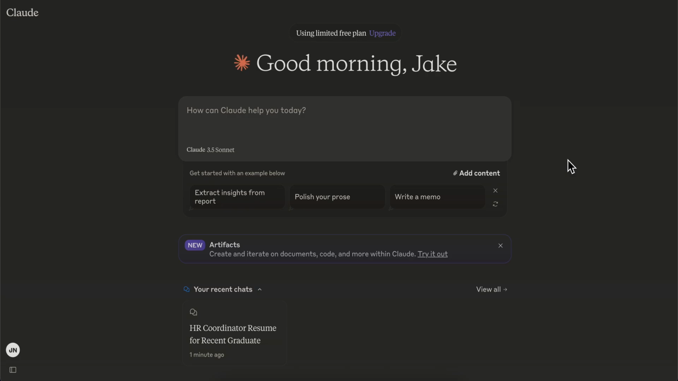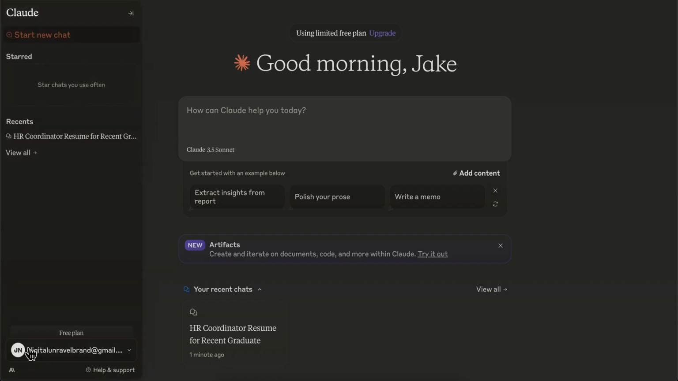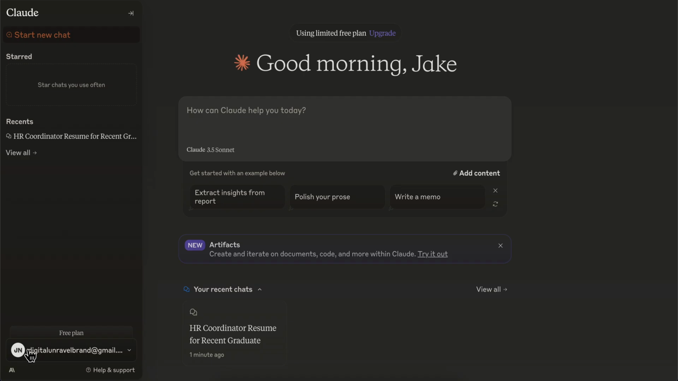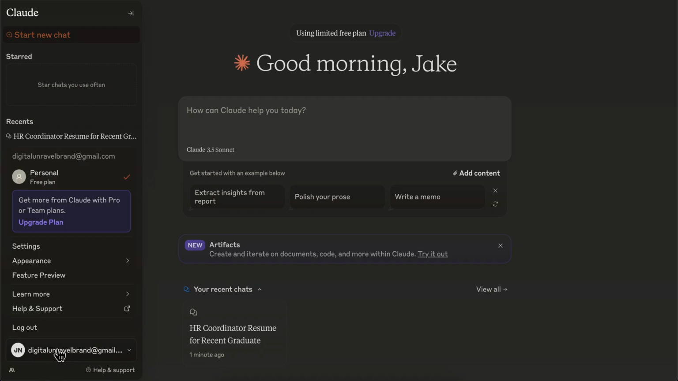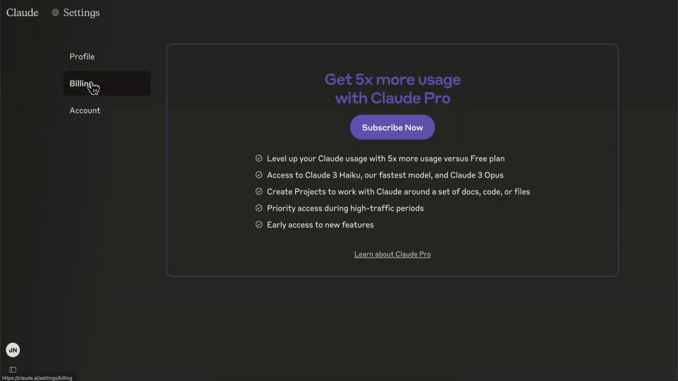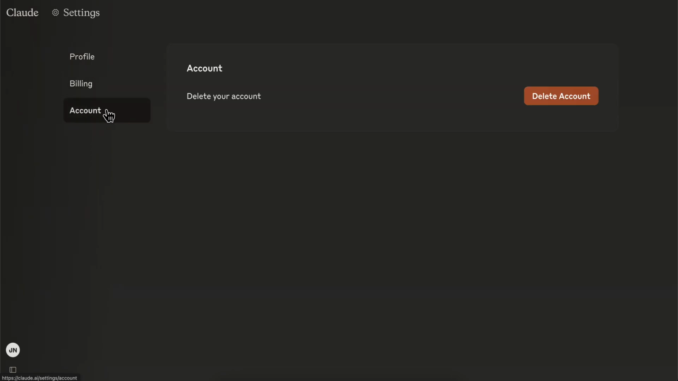So what you're gonna have to do is simply go to Claude AI, and then you're gonna have to make sure that you're logged in to your account. As you can see, if you hover your mouse over your profile picture, you're gonna have here your account. So simply click on that and then simply go to the settings. Now here you have the profile section, the billing section, and then you have your account.